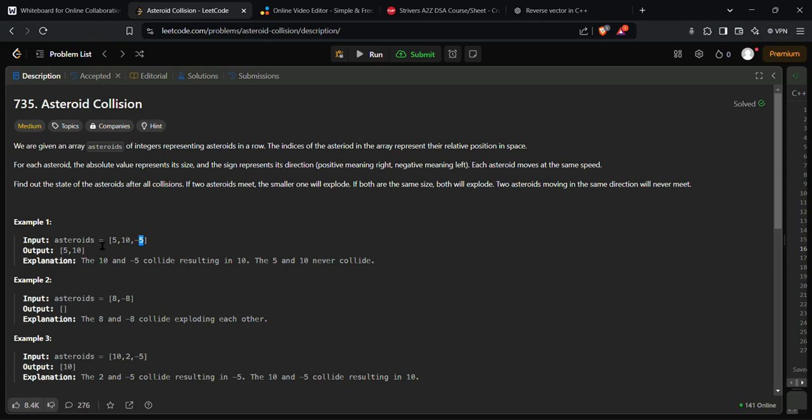The signs represent the direction. If the element has a positive sign, it means that it is moving towards the right. If it has a negative sign, it means it is moving towards the left. And they are arranged in the space in this particular order. So this asteroid is on the left of this asteroid and this asteroid is on the right of this asteroid, and all asteroids are moving with the same speed.